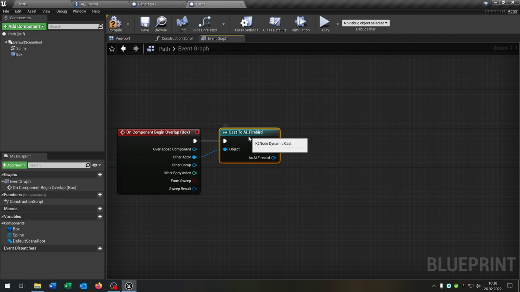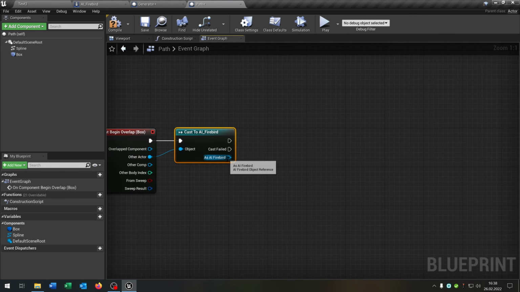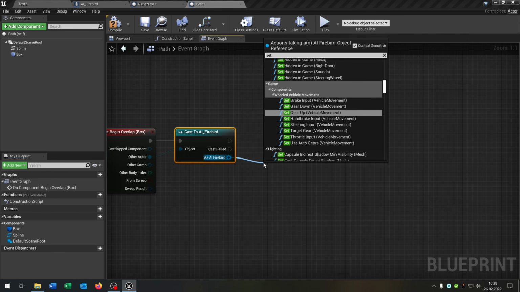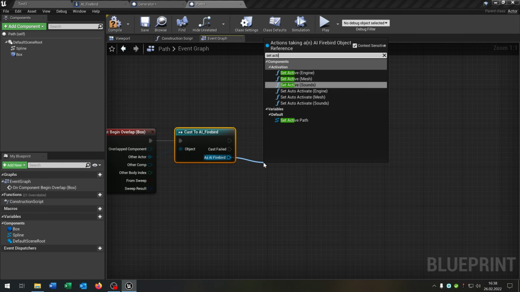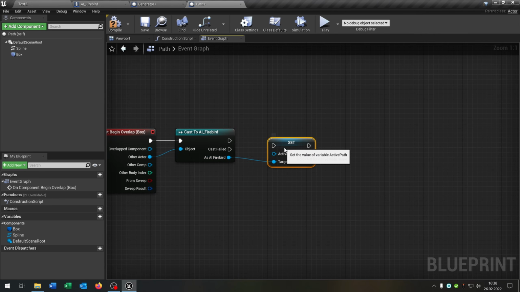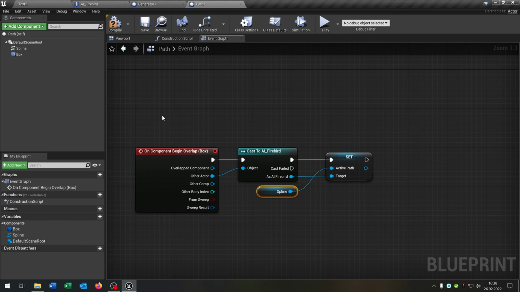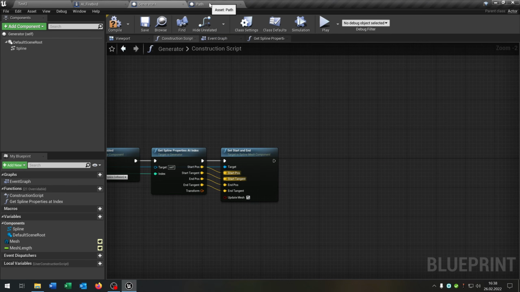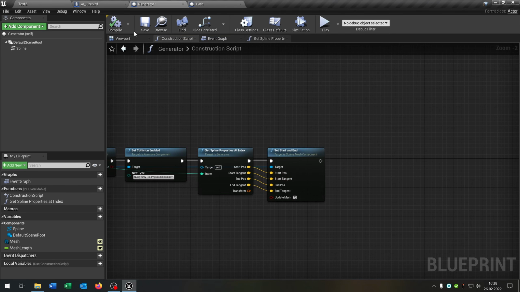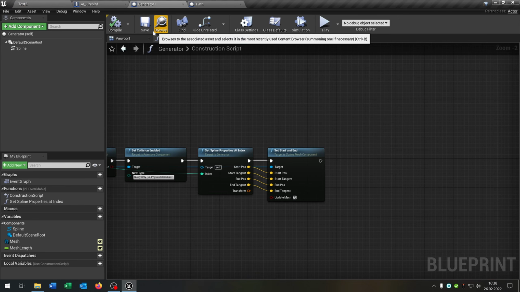Then from other actor we cast to, in my case, my AI Firebird. Whatever your car's name is, you cast to this one. And then we just want to set the active path, and connect the spline to the active path. That's it. So we need this path blueprint actor inside our road that we're drawing.